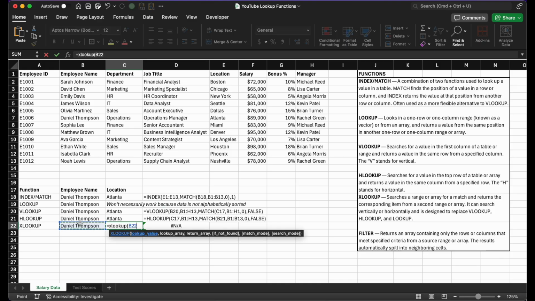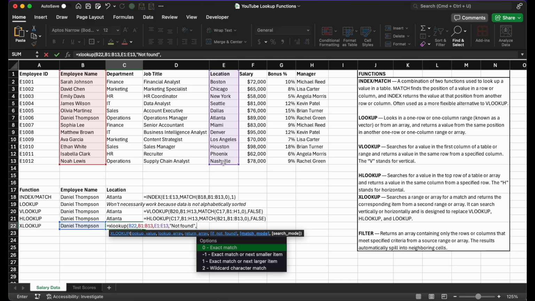We have a lookup value, Daniel Thompson, a lookup array, so fairly standard, similar to what we've been doing, a return array, which is our location data. And then if not found, I usually just write not found. You can put any kind of text or other function in that argument. We're again going to look for an exact match.